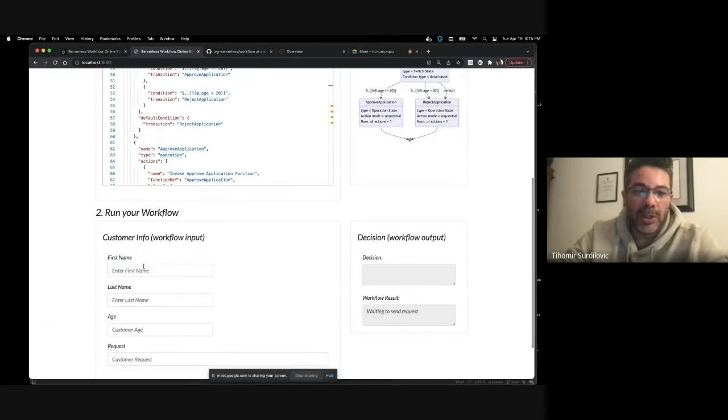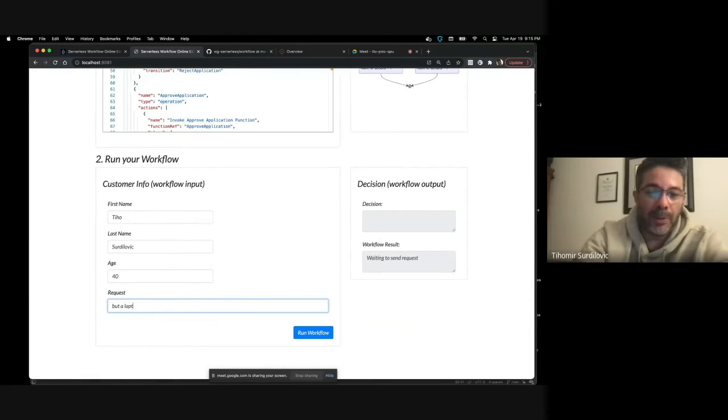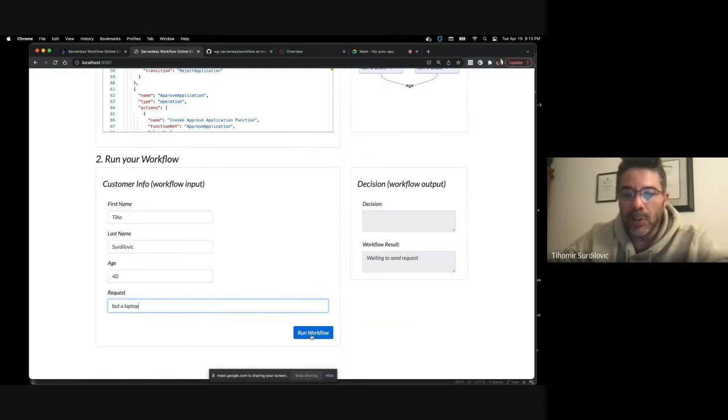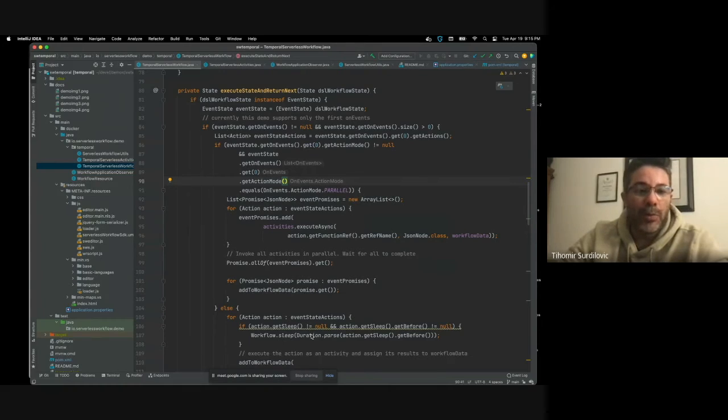So anyway, let's just give it a name. So I put my name in there. Let's say I'm 40 and I want to, let's say, buy a laptop. And once I run this workflow, this is actually going to a REST endpoint of our application. And I don't know where that is. I haven't looked.